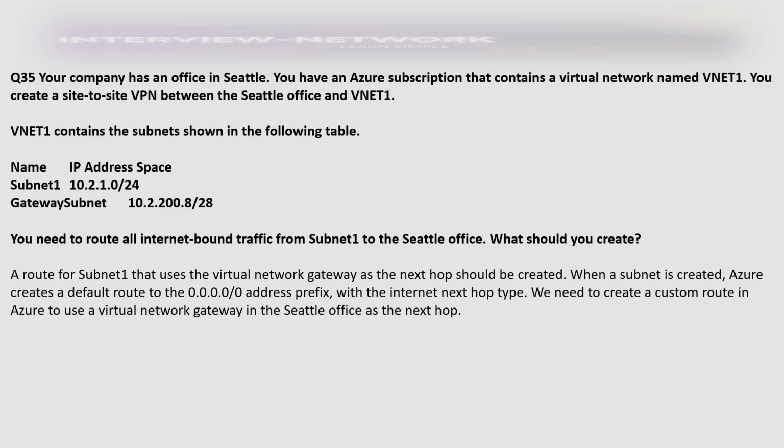Your company has an office in Seattle. You have an Azure subscription that contains a virtual network named VNet 1. You create a site-to-site VPN between the Seattle office and VNet 1. VNet 1 contains the subnet shown in the following table. You need to route all internet bound traffic from subnet 1 to the Seattle office. What should you create? A route for subnet 1 that uses the virtual network gateway as the next hop should be created.